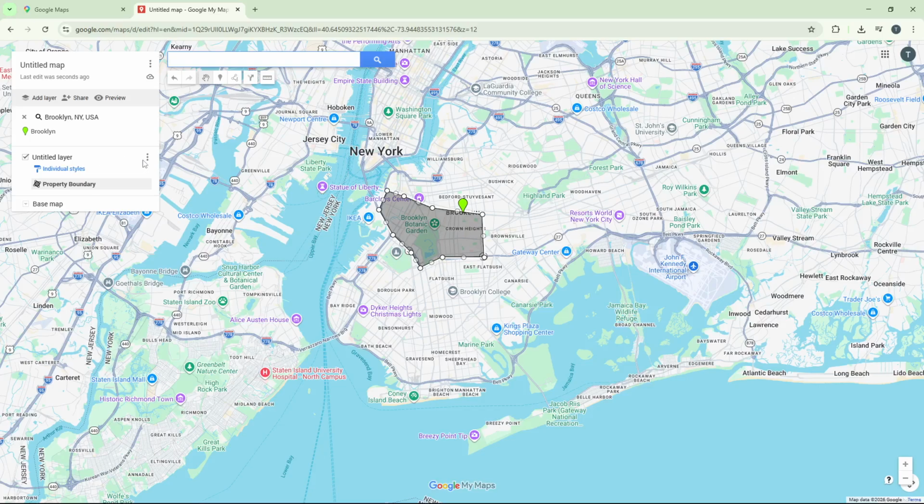Click on the 3 dots next to this layer name. From the menu that pops up, select Export Data. A new window will appear with export options. Click on KML/KMZ to choose this file format.